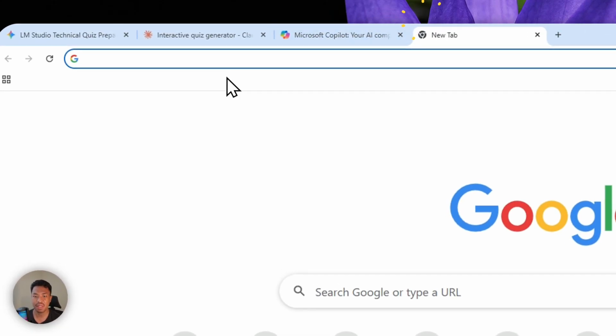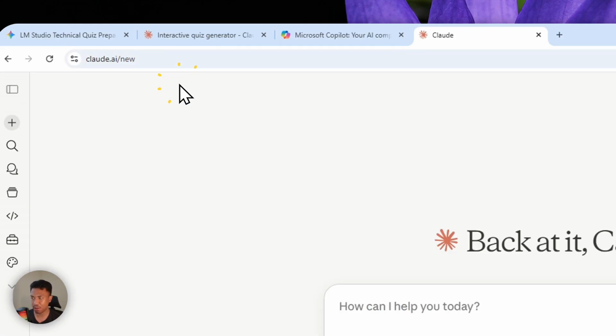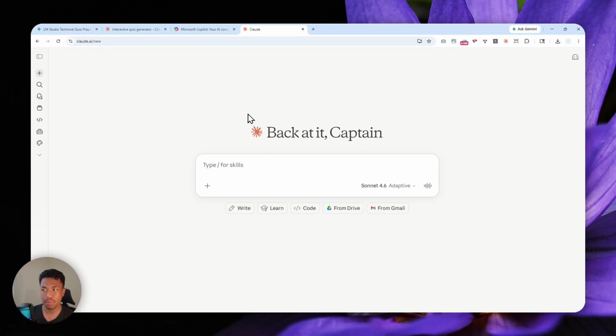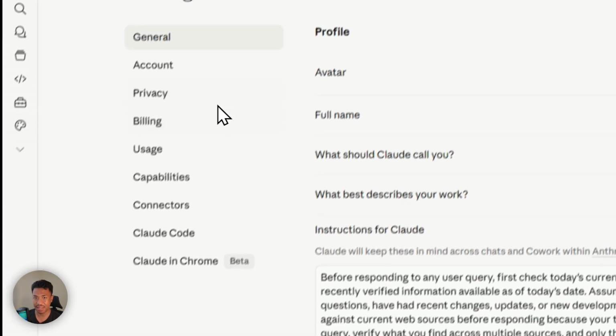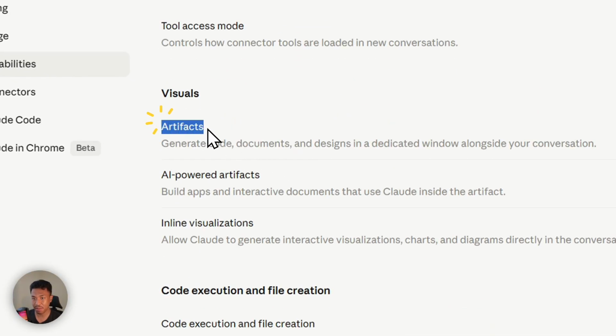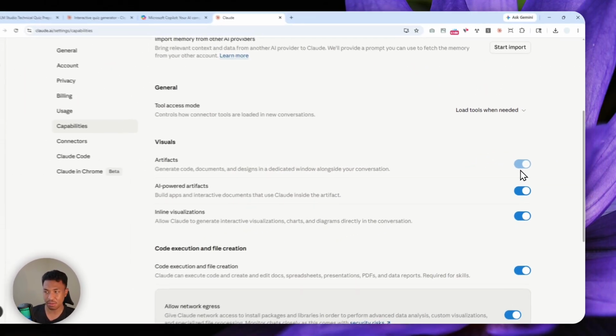Okay, first let's navigate to Claude.ai, and of course you can also use the mobile version of Claude or maybe even the desktop app version of Claude. Now before that, make sure that the artifact feature is enabled. To check that, you can navigate to your profile and then go to settings, and then under capabilities, you want to check the feature called artifacts. So make sure that this feature is turned on. Okay, it is turned on now and it is good to go.